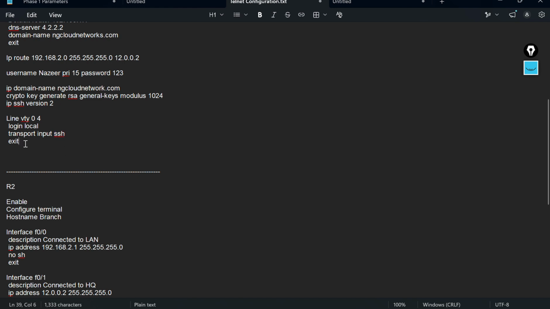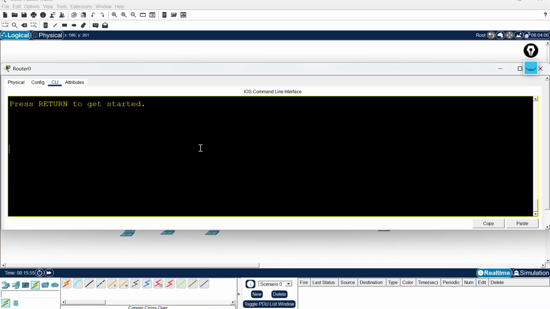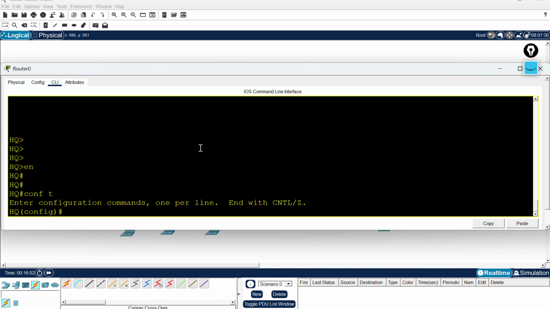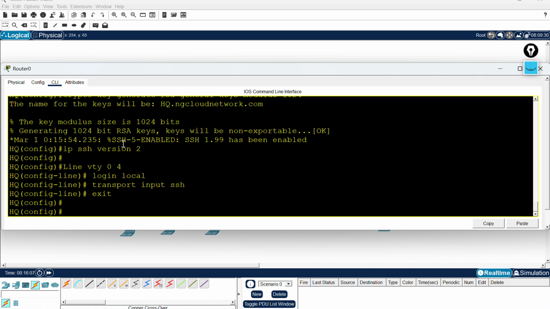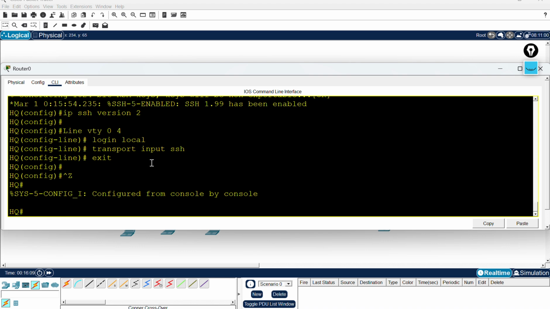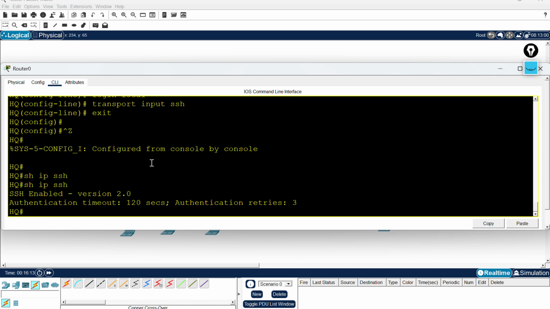So these are the Secure Shell configuration commands. Just copy these commands and paste them in the router here. In configuration mode, we need to paste, right? See. Now how to verify SSH? So, show ip ssh. See, SSH is enabled and version 2 is enabled.